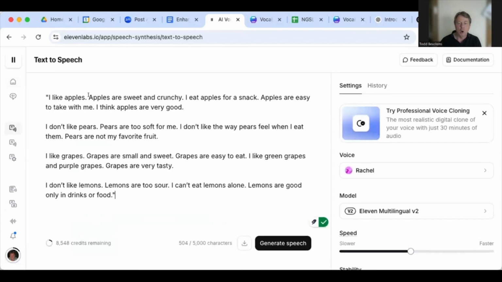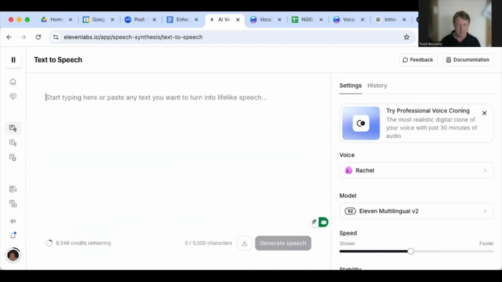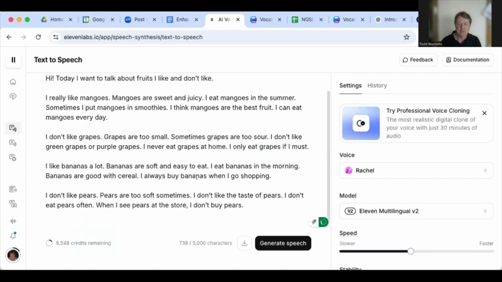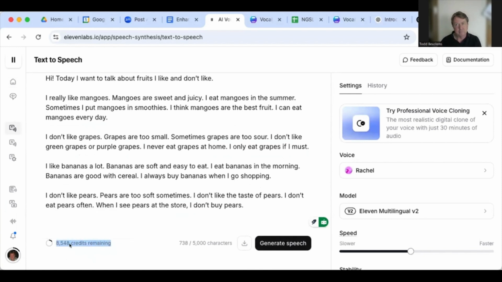And here's one that I've already made. I was testing it, making sure this is going to work. So now I'm going to remove the one that I did before and just paste in the new conversation. Here it is. And then I just click generate speech. Now with the free account, you get credits, and I still have a lot of free credits remaining. Or maybe I paid. I think these are free. I think I have the unpaid account. And then you click generate speech, and it'll take just a second.